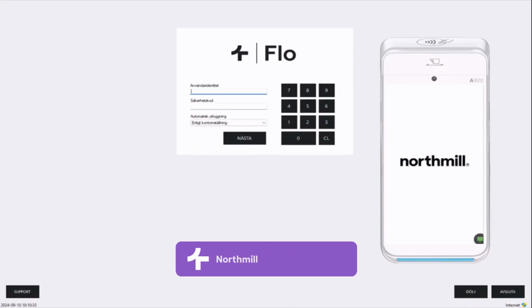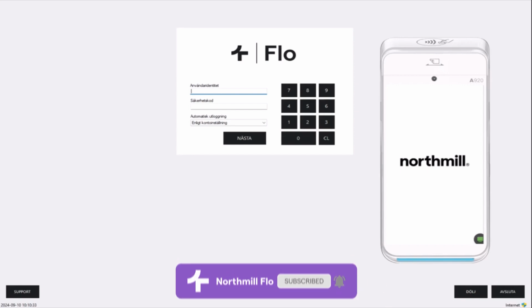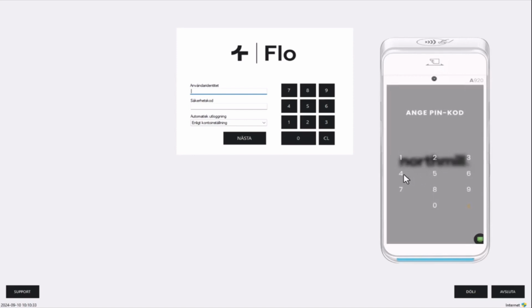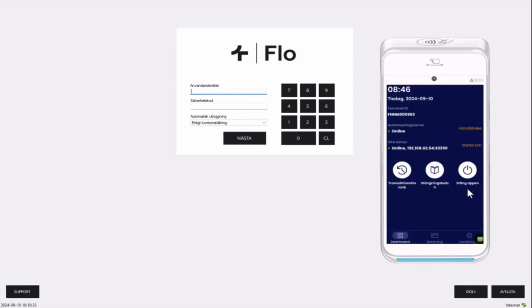Before connecting the card terminal to the cash register, we need to ensure that the terminal is connected to a network. Start by pressing the screen to wake the terminal. The password for the screen lock is 4315. Once the screen lock is disabled, press Close App and then proceed to Settings.